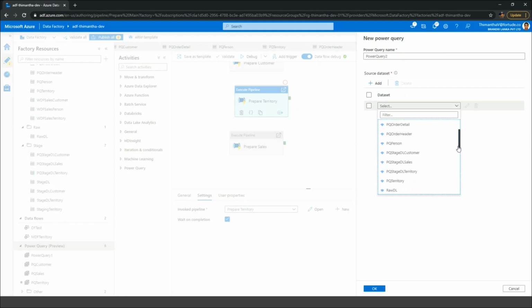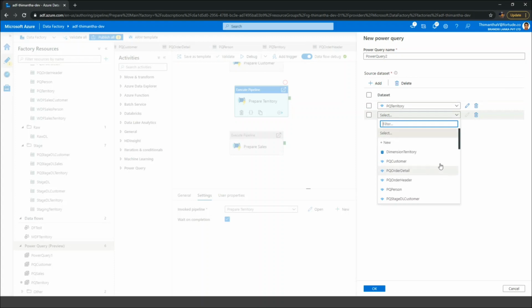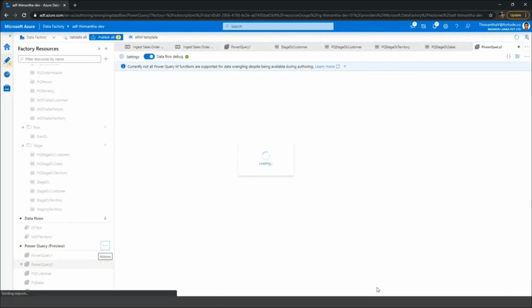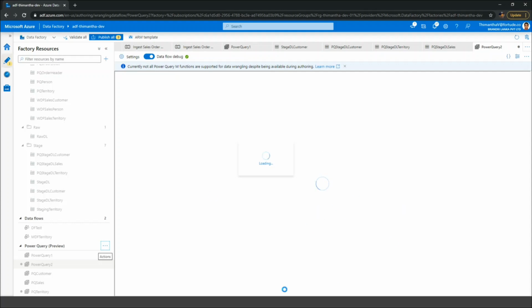In this case, I'll be referring to PQ territory, which is something we had used, but this is something I'm just doing for you guys to get an understanding. You can have multiple data sets here as well as per the requirement, but I'll not be taking things that far. And I would just click on OK. This would take a little bit of time to load, and you will see the data set here as I showed you with the Power Queries that were already created.